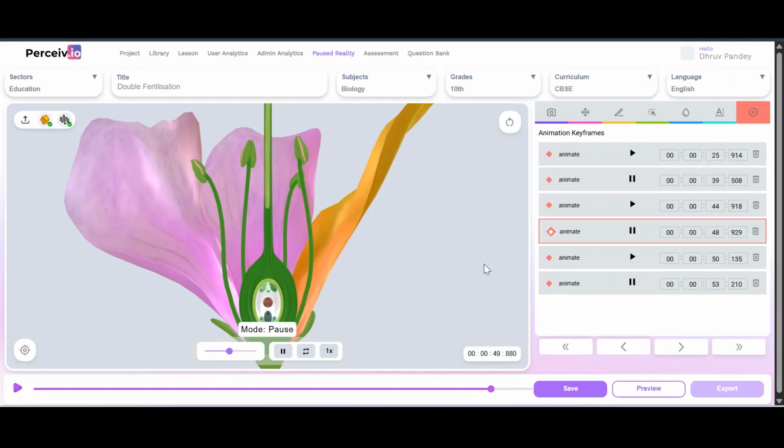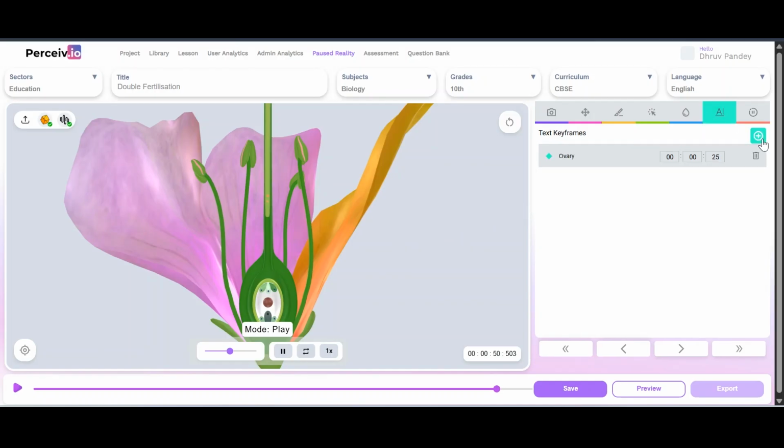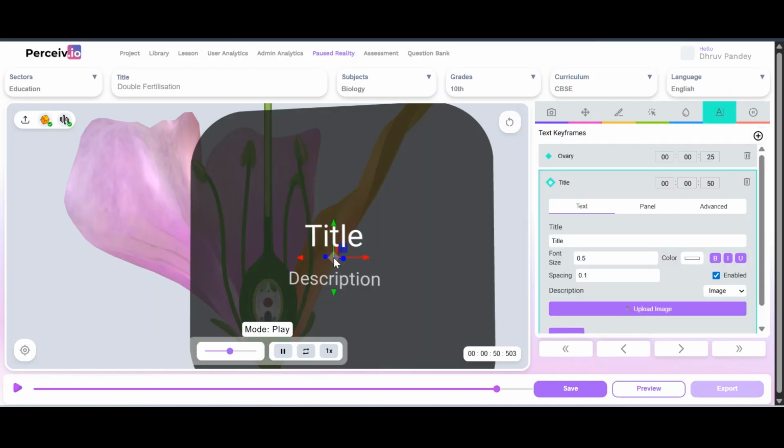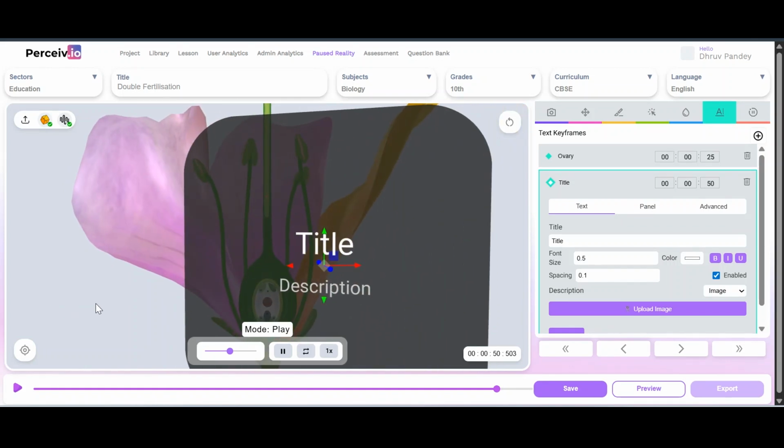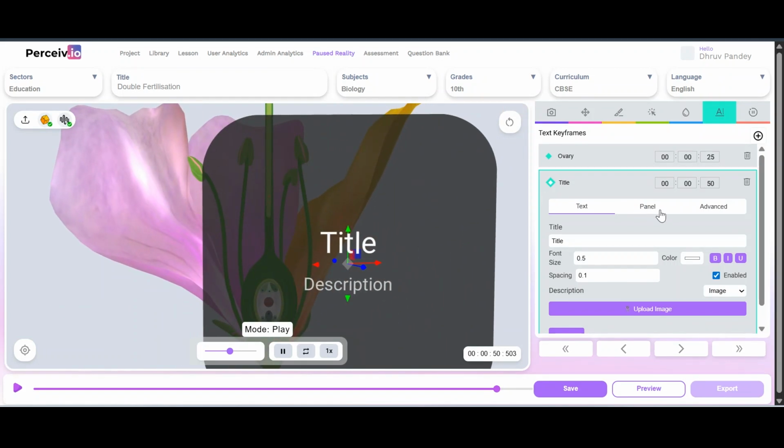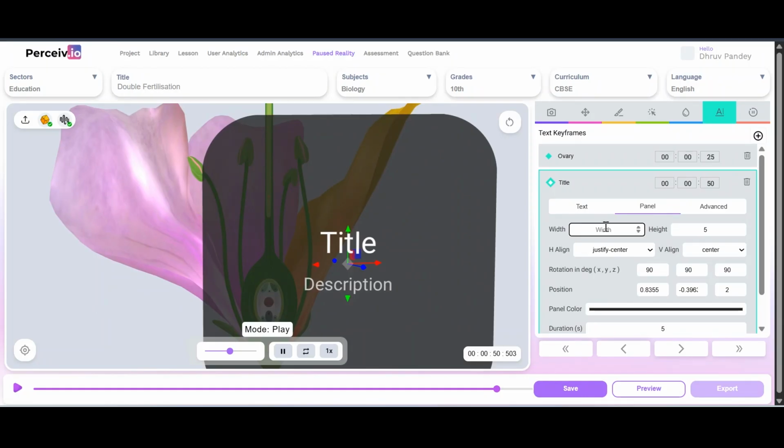So here I want to add a panel, let's say with an image. So what I'll do is I'll click on the text keyframe and select it. Now this is in. Since this is very close to us, for the given configuration of the aspect ratio, it is very big. So I'll just readjust it. I'll make it 3 and I'll make it 1.